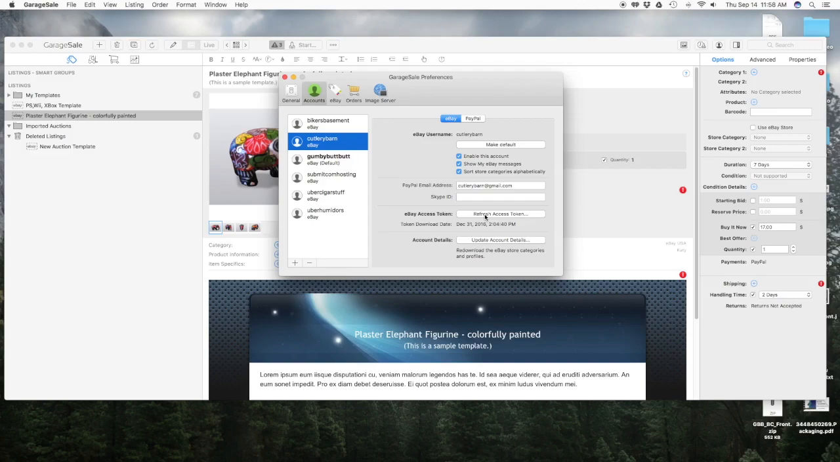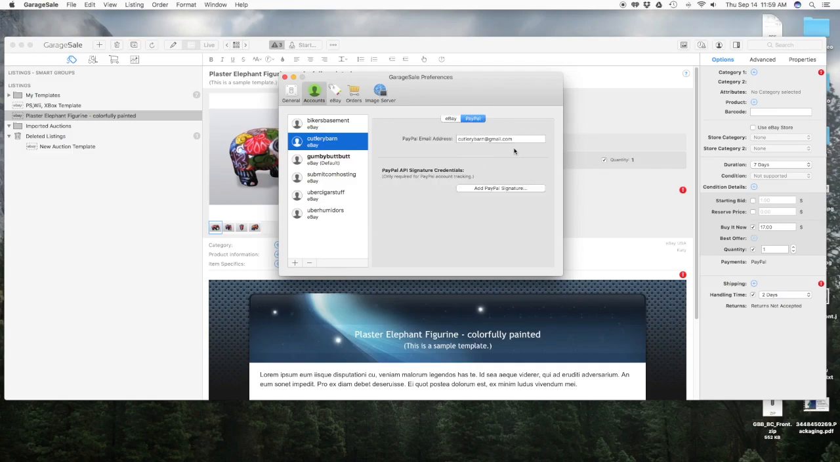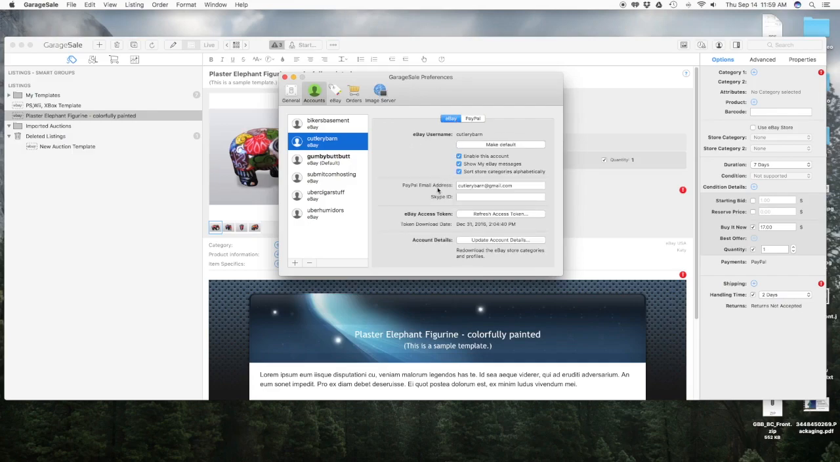Like when you got a store and you add categories, you would click here, update account details. That'll go ahead and pull all your store categories. You can make your store categories alphabetical. This will do it for you. This will make sure that it goes that way. And then of course your PayPal information. All you do is you put in your PayPal account.